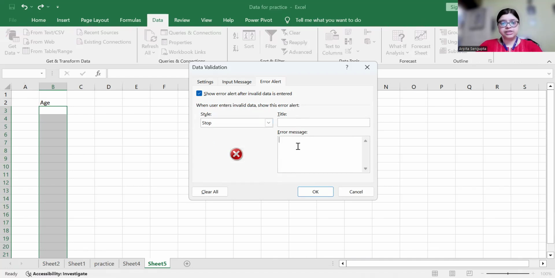Here I will type the error message: no value greater than 50. Then click on OK.